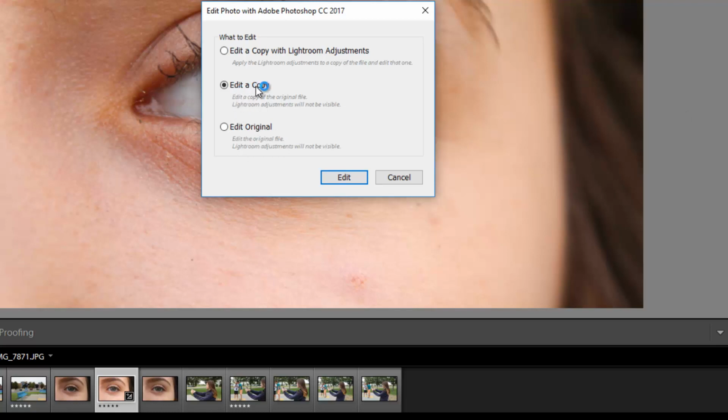You can also edit a copy. This is a copy of the original file, so you're not actually editing the original. But again, also Lightroom adjustments will not be visible. So any changes I've made in Lightroom will not be made visible. Or I can edit a copy with Lightroom adjustments.